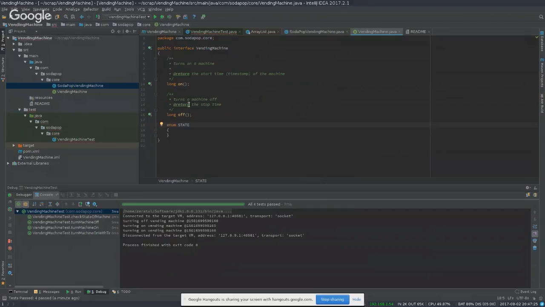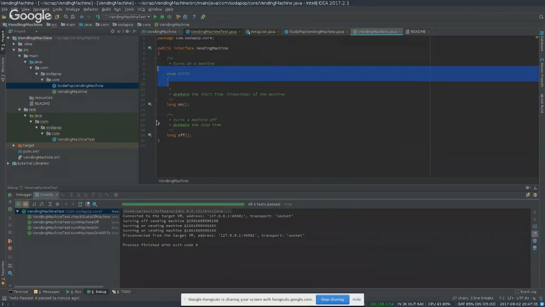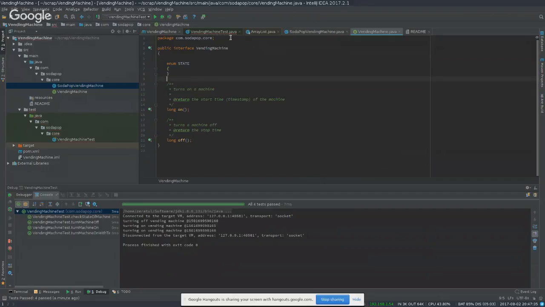Now, why am I doing an internal one? I could have created an external one, but the reason you do this, and the same goes for inner classes or the like, is that I want to express to someone who does not know my code that the state I'm defining here is tightly linked or related to the vending machine. So this is one way of doing it.